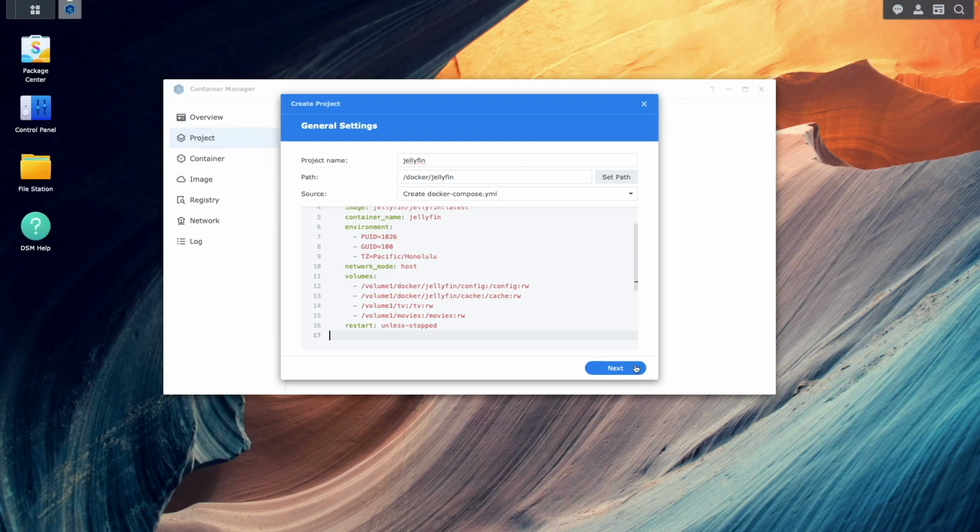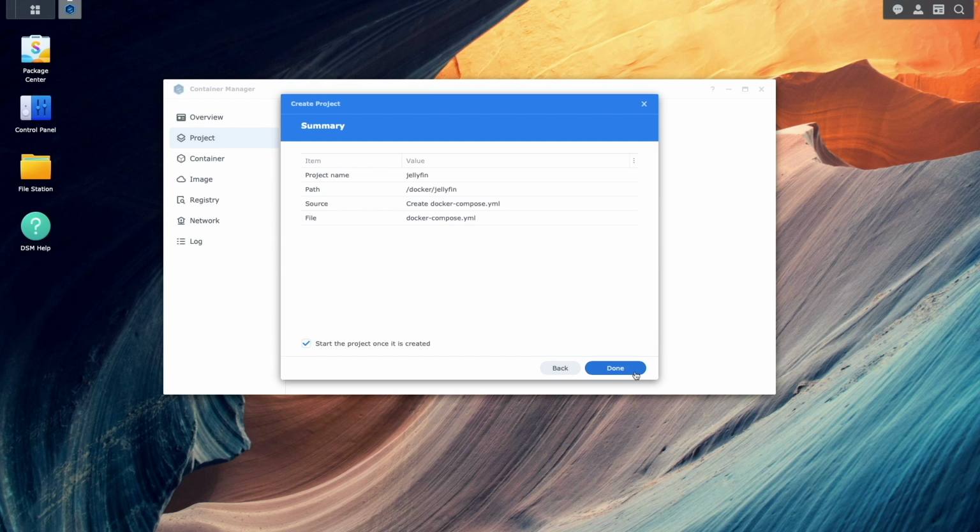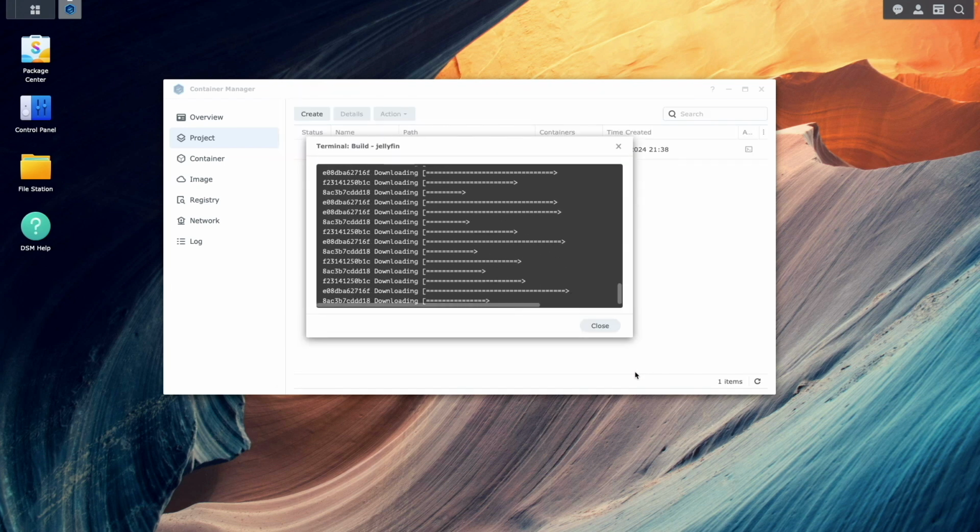At this point, you can click Next. Next again on the Web Portal Settings window, and then Done on this Summary window to download the Jellyfin image and start the project.